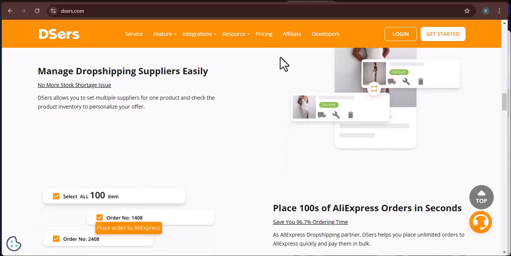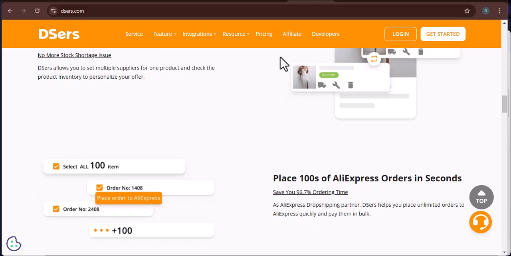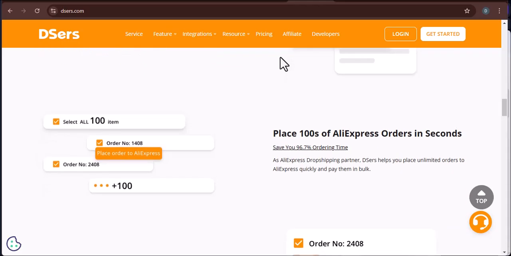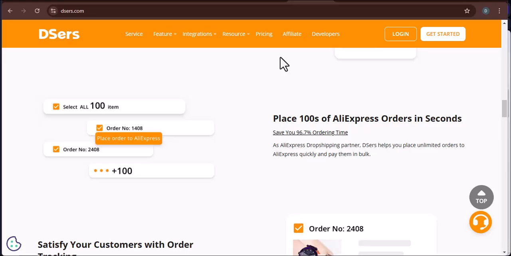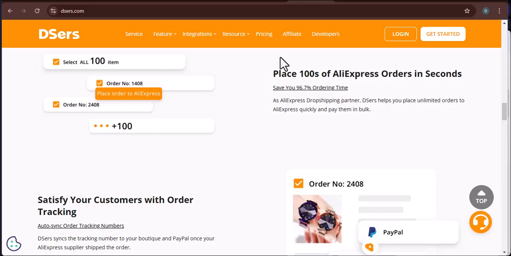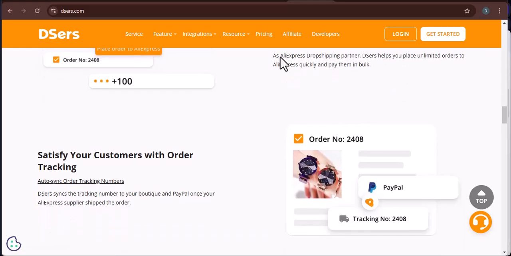What is the payment method for DSers? Now that we know how DSers works, let's talk about the payment method. There are two payment methods that you can use with DSers. Pay on delivery. With this payment method, you will pay for your orders when they are shipped from your supplier. Prepaid. With this payment method, you will pay for your orders in advance.